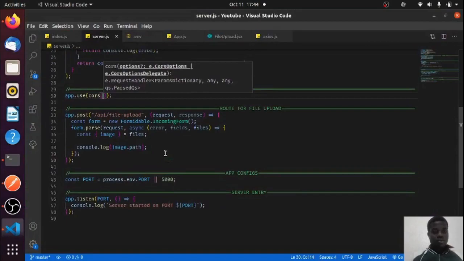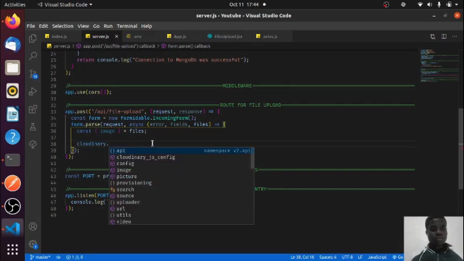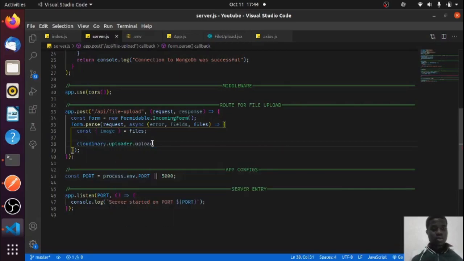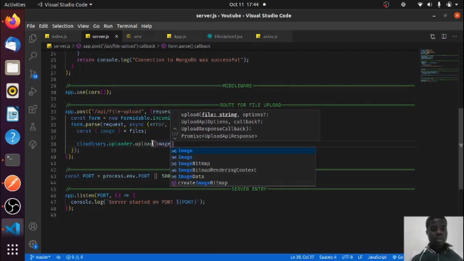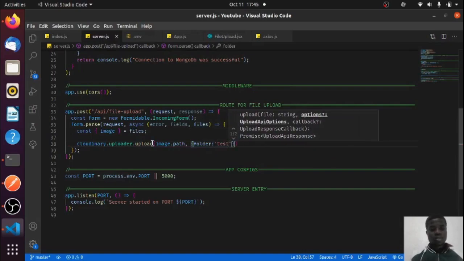So now we know that the image.path is actually working, right? Now we say cloudinary.uploader.upload, and I want to upload the image.path. And then folder: if you wanted to have a folder, you could specify it, which will be test-folder, right? And then Cloudinary will definitely return back to you.